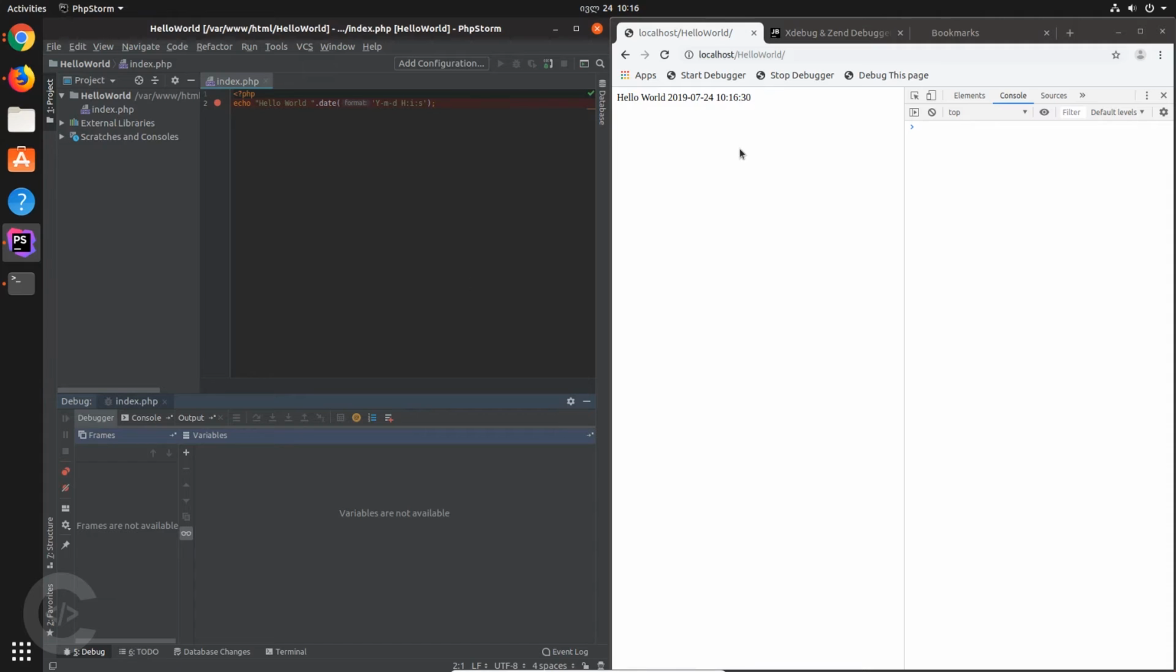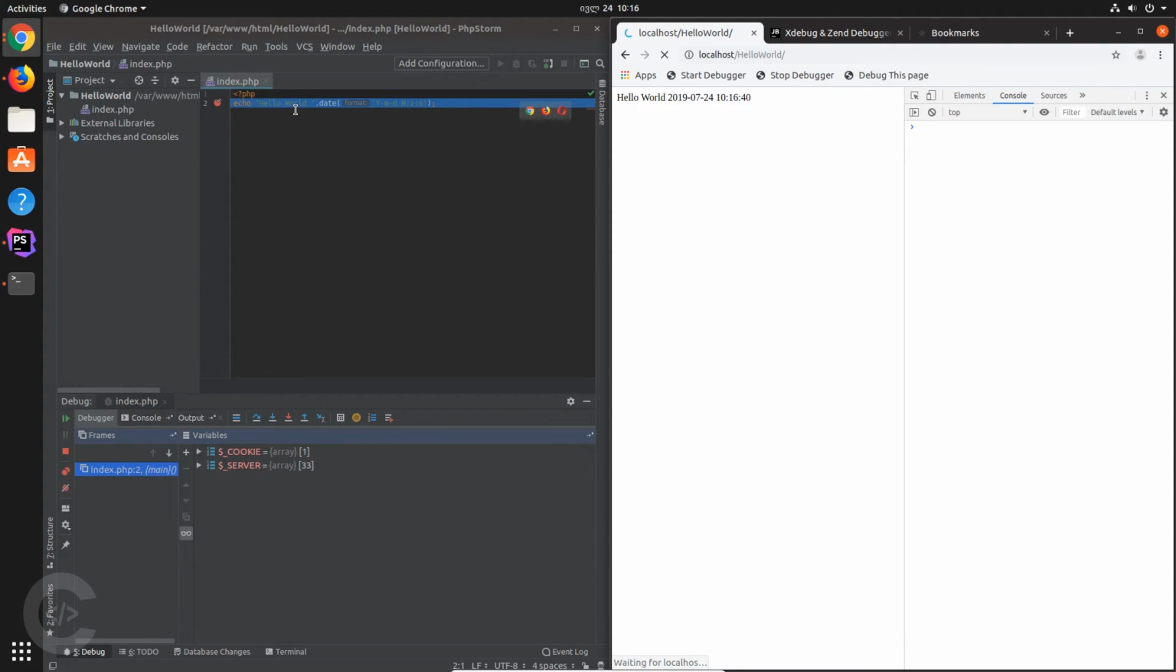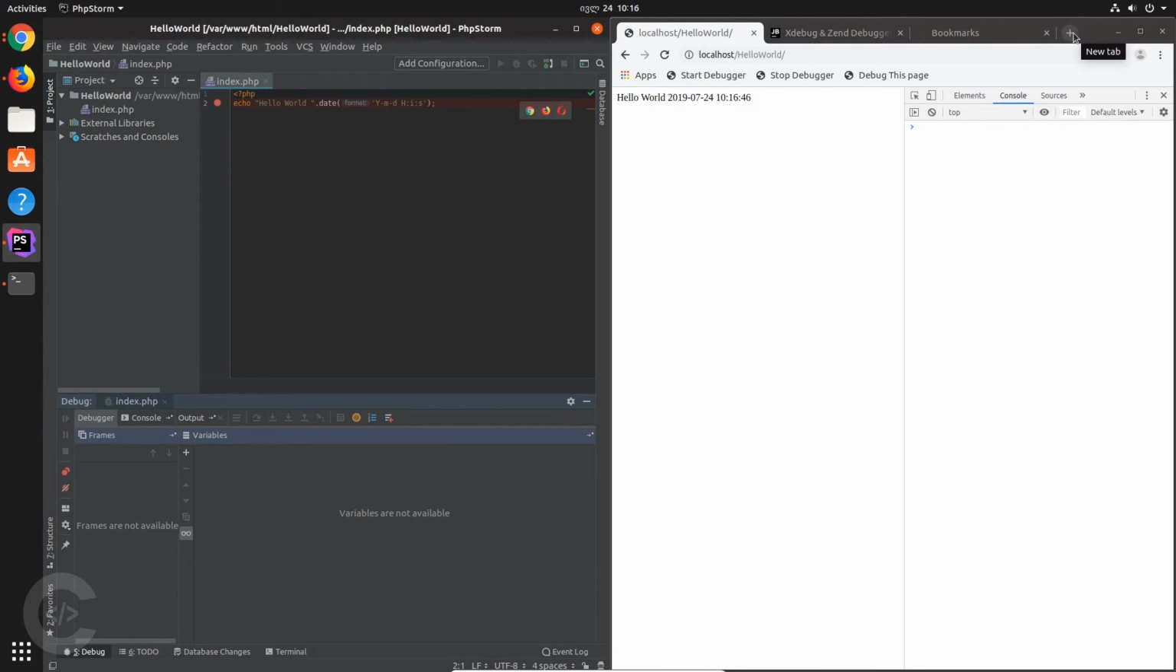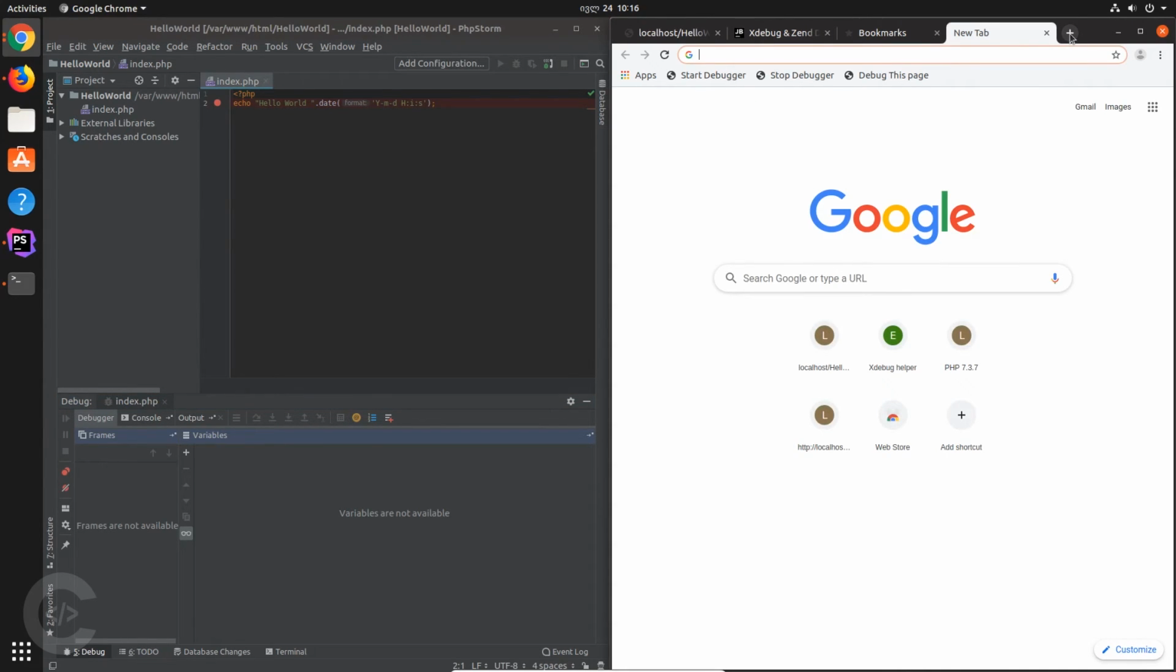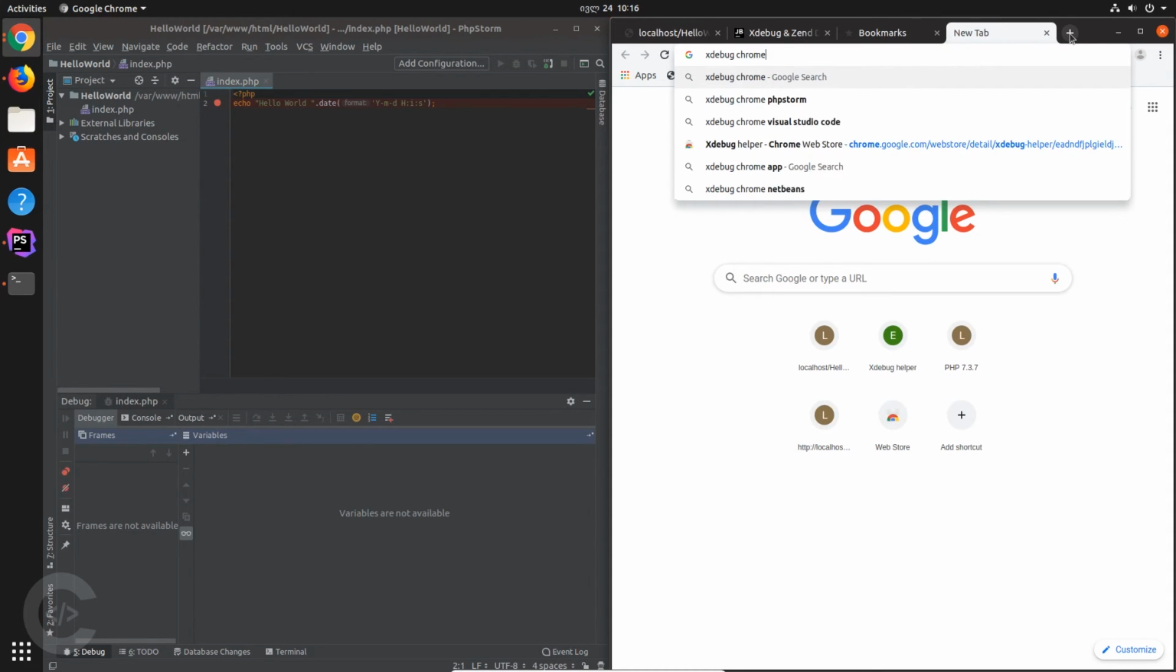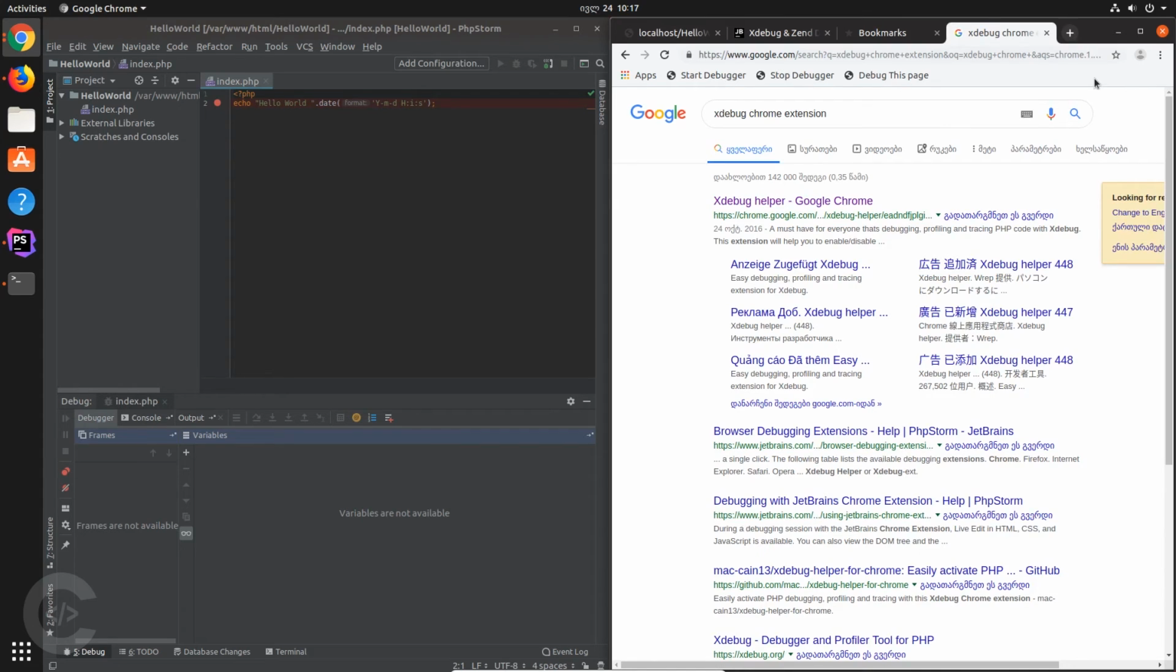Let's continue. And the third bookmark automatically sets the cookie value and reloads the page. Okay, stop debugger, refresh, doesn't pause, debug this page, and it automatically comes here. Okay, and the third option, which is the Chrome extension, is I think the most powerful. Let's install this Chrome extension, the Xdebug Chrome extension.